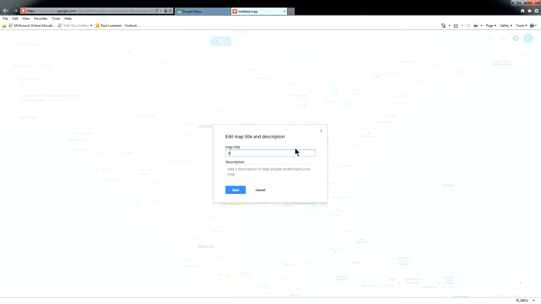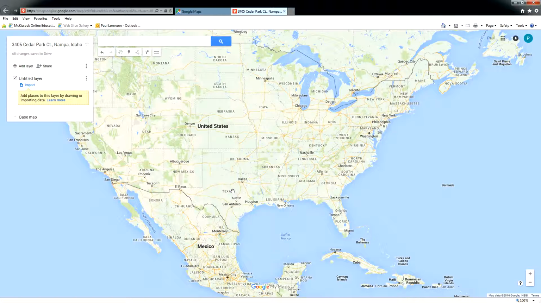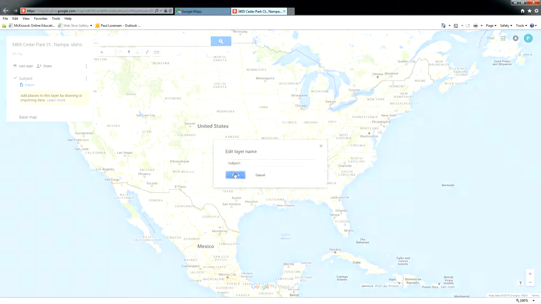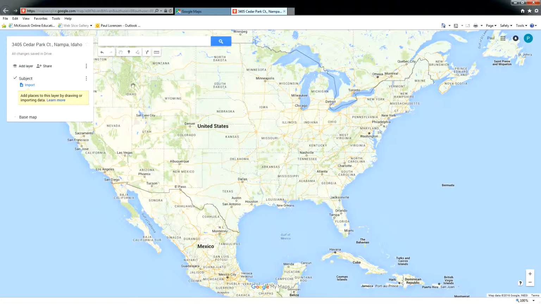Our subject is 3405 Cedar Park Court in Nampa, Idaho. So that is the title of our map, and you want to title the layer. You just click on Untitled Layer. We're going to label it Subject. Then you want to find our subject.